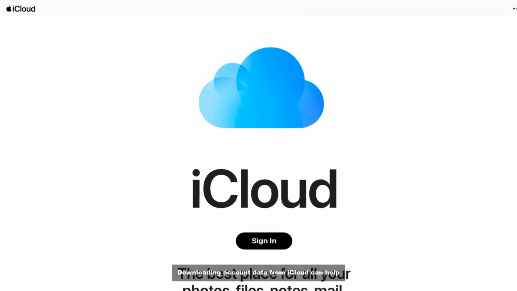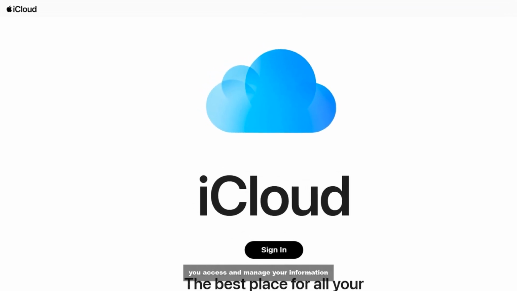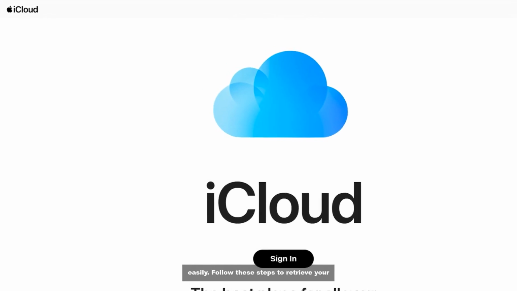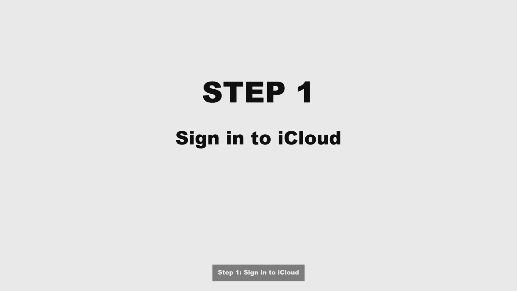Downloading account data from iCloud can help you access and manage your information easily. Follow these steps to retrieve your data. Step 1. Sign into iCloud.